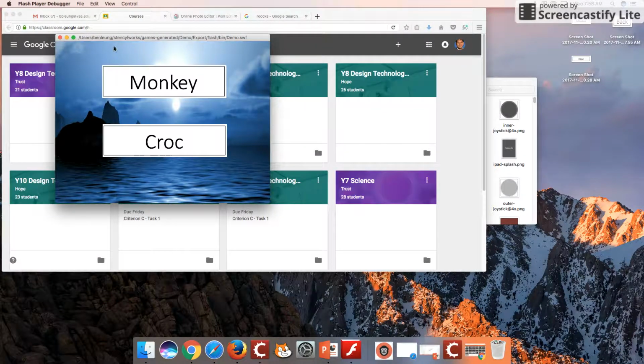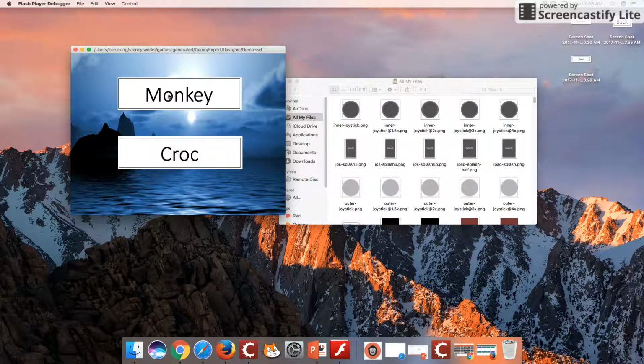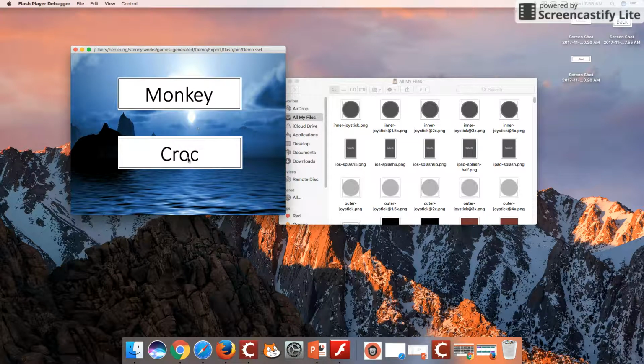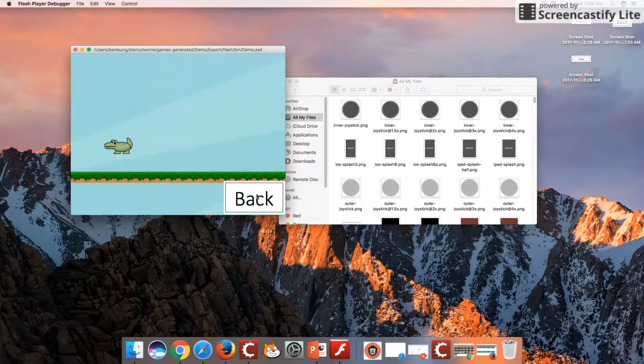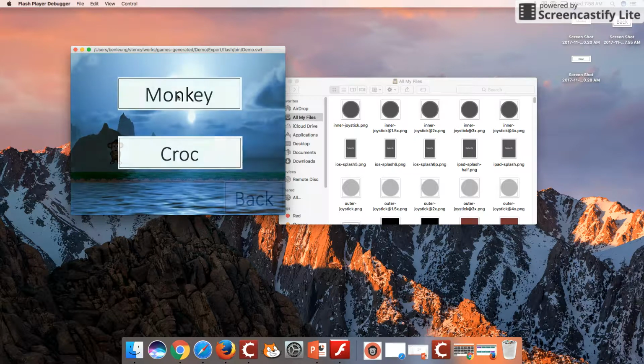Let me clean up my background a little bit here. And if we click on monkey, we're going to go to our village scene with a monkey and my oversized background. If we click on our crocodile, it's going to show a crocodile. So no matter which one you click on, that's the character that will show up.